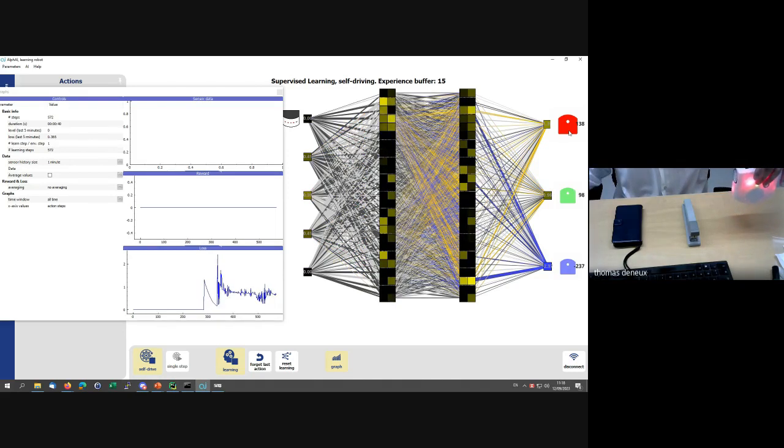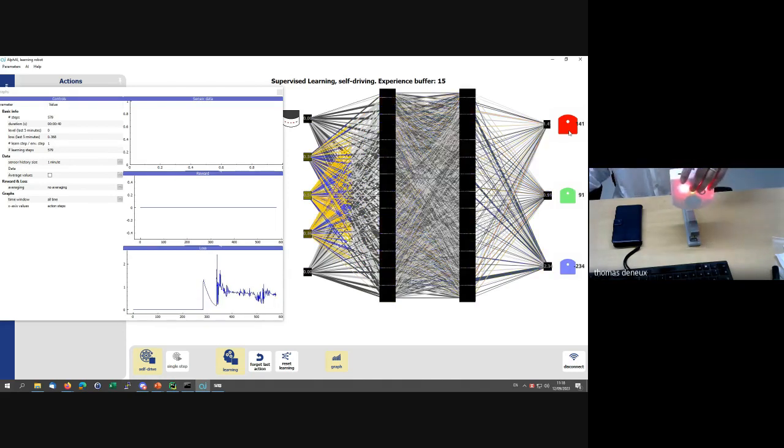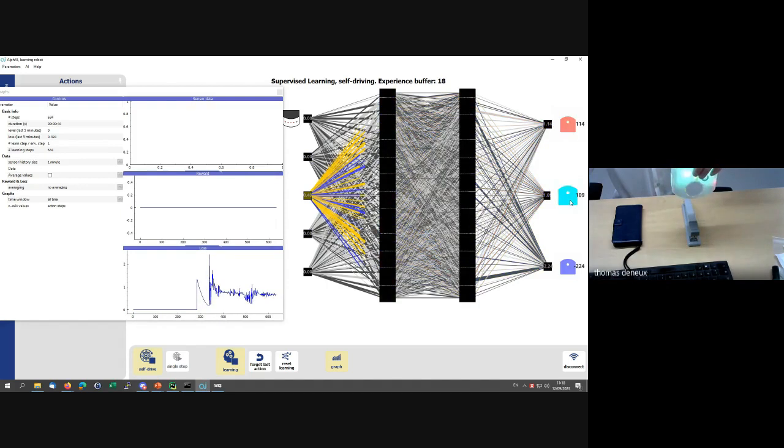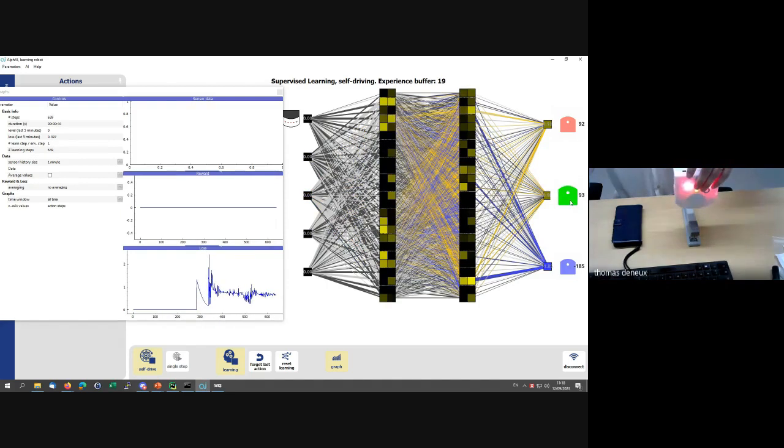Okay. Red. I continue the training. Ah, I must be careful, because if I go too high, all the sensors are 0, and definitely it cannot make a difference.